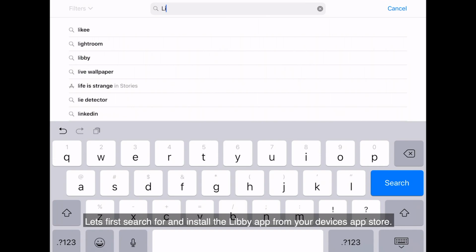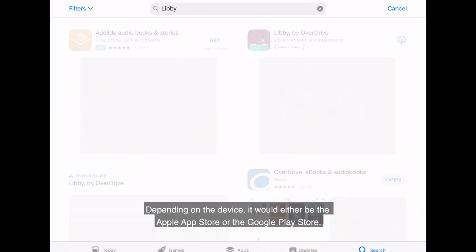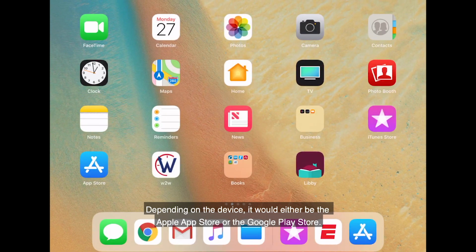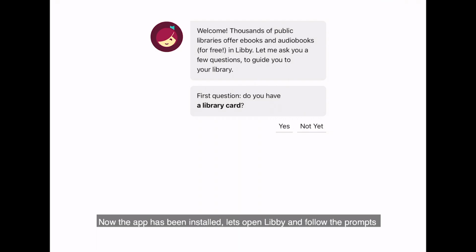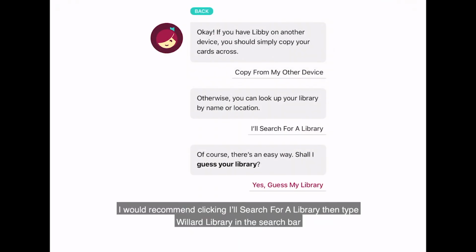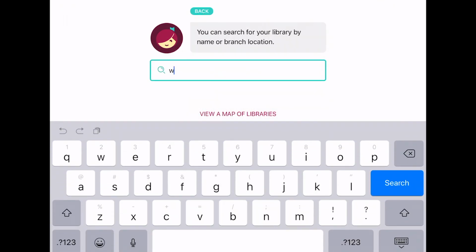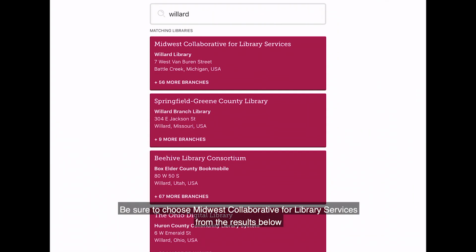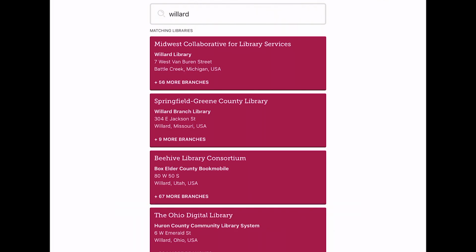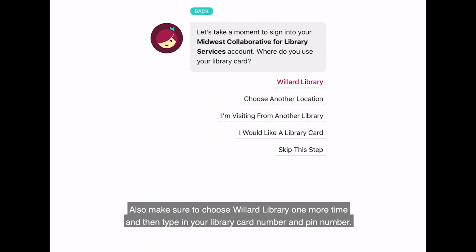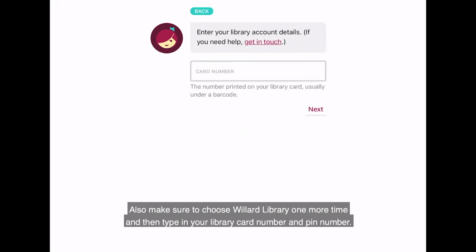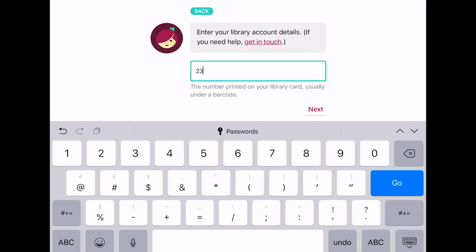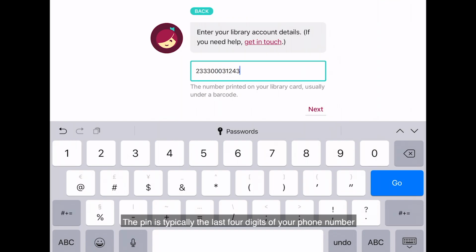Let's first search for and install the Libby app from your device's app store. Depending on the device, it would either be the Apple App Store or the Google Play Store. Now that the app has been installed, let's open Libby and follow the prompts. I would recommend clicking I'll search for a library, then type Willard Library in the search bar. Be sure to select Midwest Collaborative for Library Services from the results below. Also make sure to choose Willard Library one more time and then type in your library card number and PIN number. The PIN is typically the last 4 digits of your phone number.